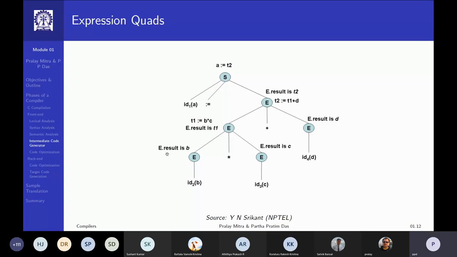If I call that value as result of the node, then that value is the value of B. The result is B. What is the value of this node ID3? C is a child of E. So the value of this node is E dot result, which is C. Therefore, when you multiply them, in the multiplied node, you have B star C as a value. Now the question is, where do you keep that value?